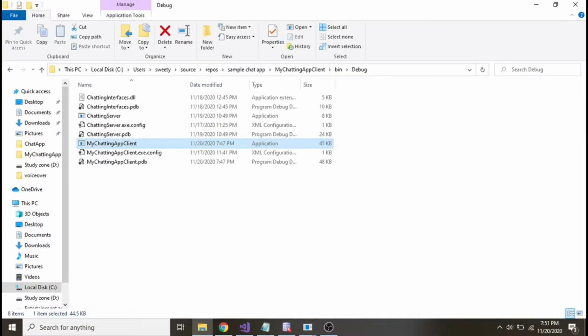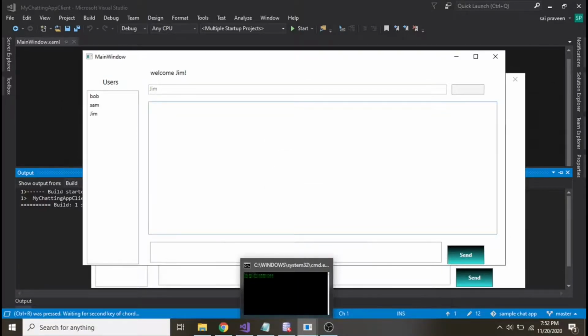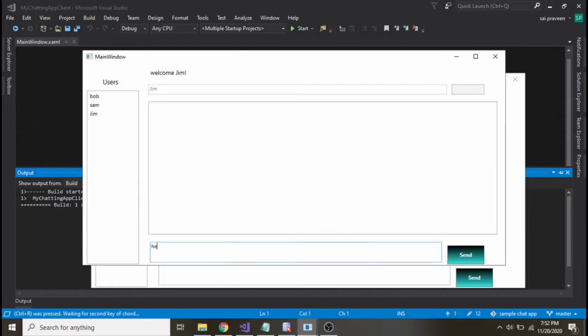Let's add another user to the chat. It's gonna be Jim. Jim is also logged in. Now you can see there are 3 users here. So whoever sends the message, all the active users can see the message.